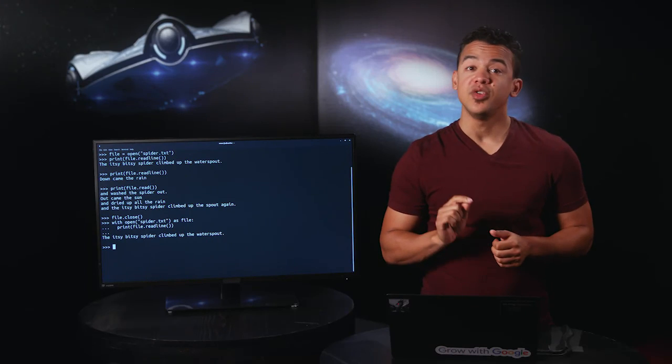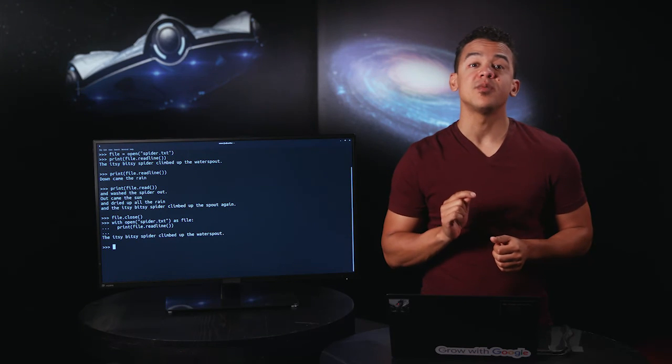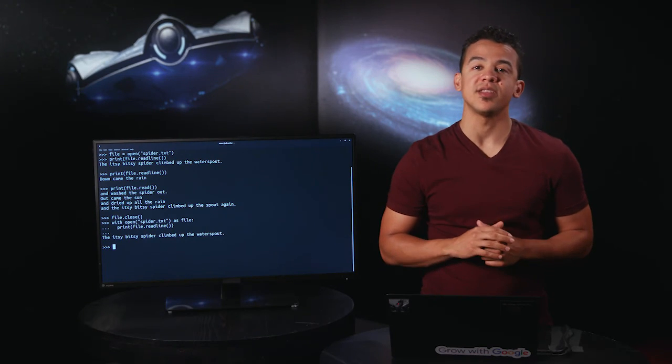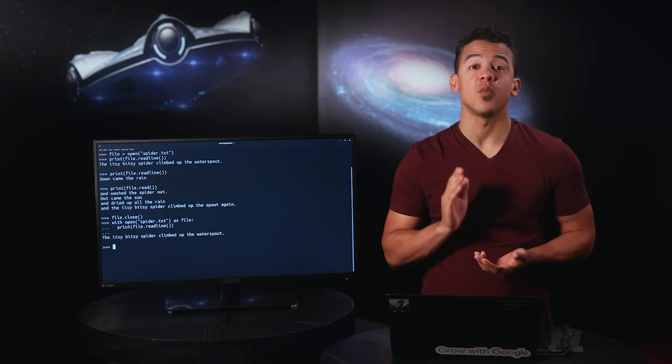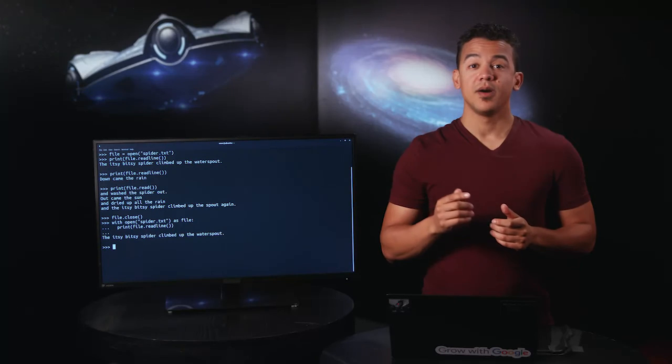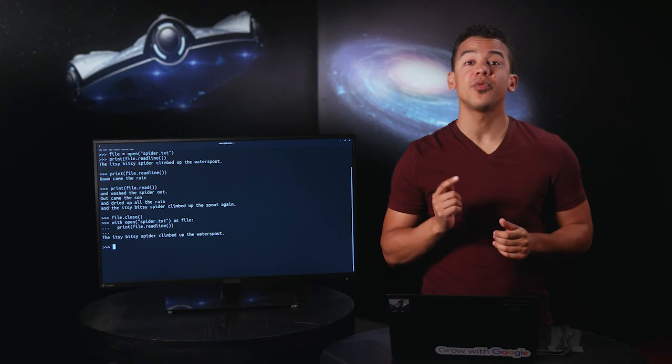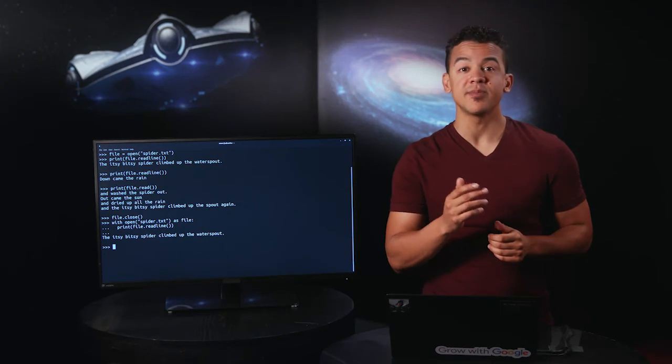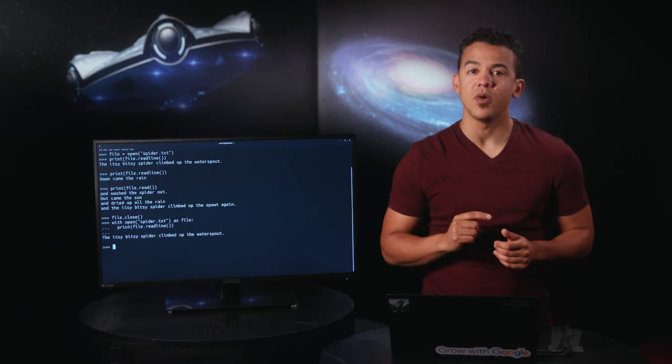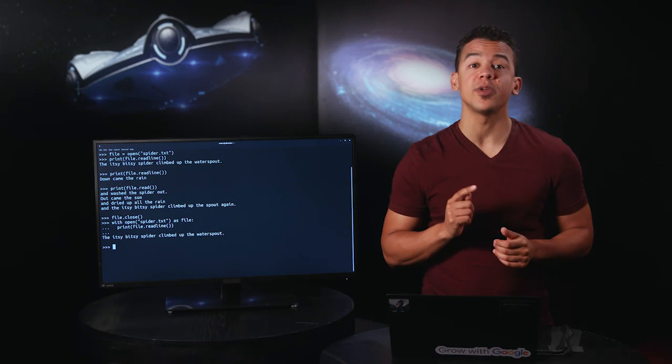On the flip side, using open outside of a block means we can use the file object in other places in our code, so we're not restricted to just one single block. But when taking this approach, we need to remember to close it when we're finished. Okay, I hope this helps you feel pretty comfortable with how to open, read, and display a file. In the next video, we're going to check out some ways of iterating through the contents of the file.